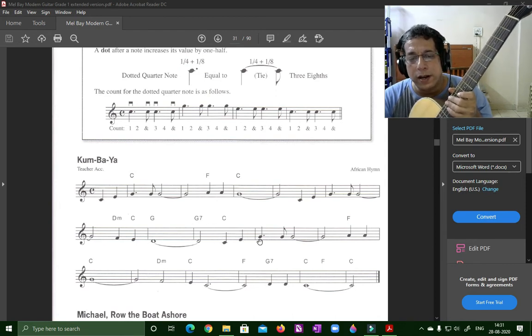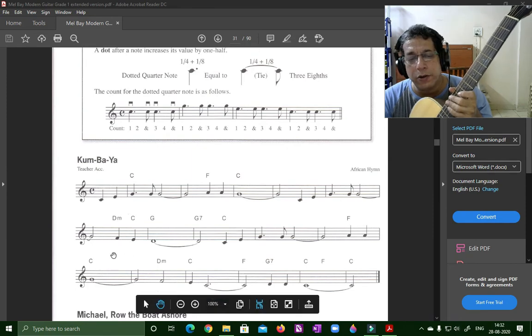1 and 2 and 3 and 4 and 1 and 2 and 3 and 4 and continue. 1 and 2 and 3 and 4 and 1 and 2 and 3 and 4 and 1 and 2 and 3 and 4 and. Now this is a dotted minim.